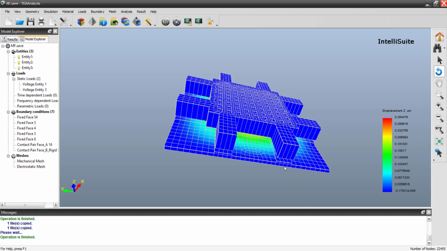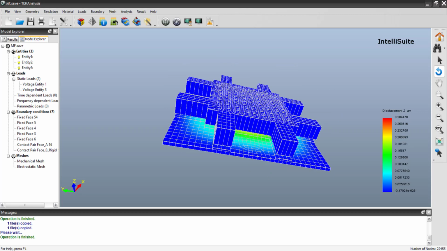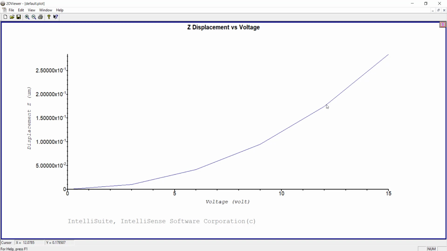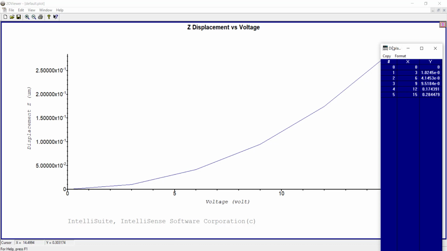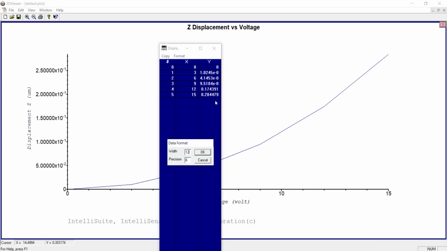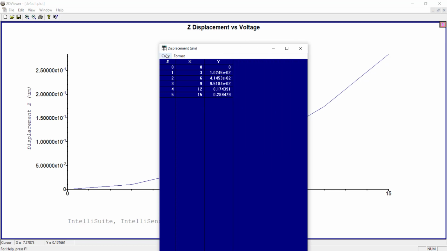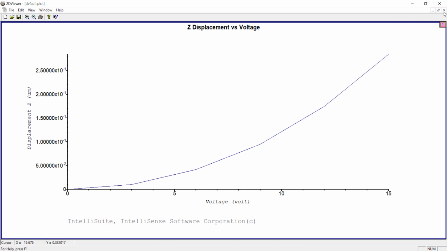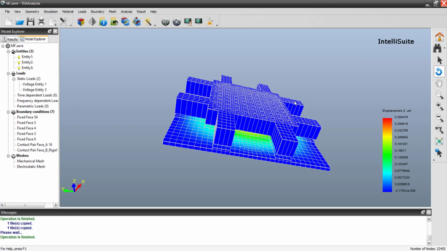So here this is how we can get the data. What we can do is get this plot, and then we can copy it and paste it on the Excel sheet, and then you can plot your graphs. That's one way of doing it. Or else you can use a wave runner, which we will see sometime later. Yeah, so this is how we can get the voltage versus displacement plot.